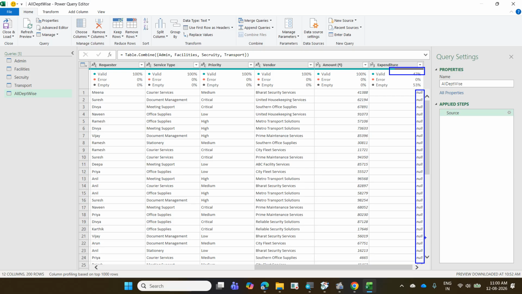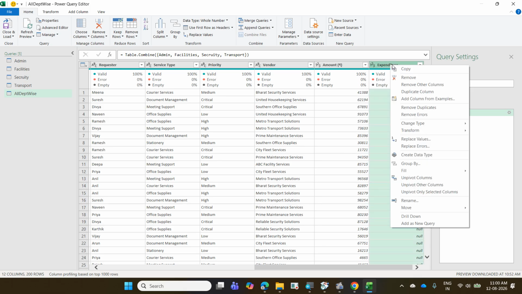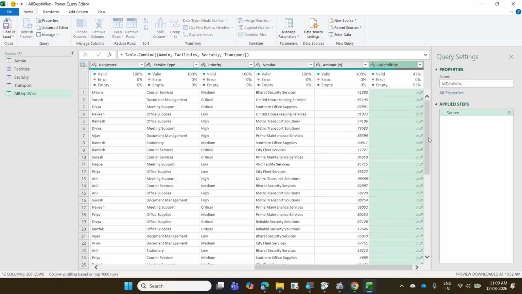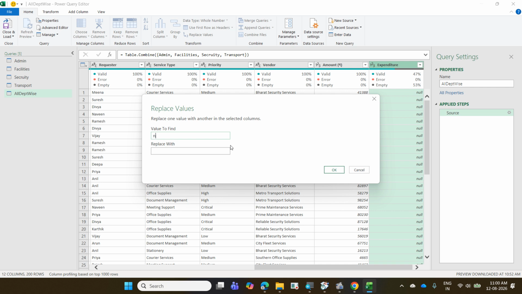Now I don't want this null. Instead of the null, we have to replace it with 0, so that when I create a report, it's easy for me. Right click, replace value, null can be replaced with 0. You cannot type text here. It will throw an error. Why? Because this column is number format. Text will not be allowed here. So wherever there is a null, replace it with 0.